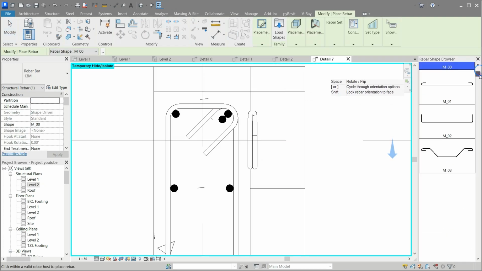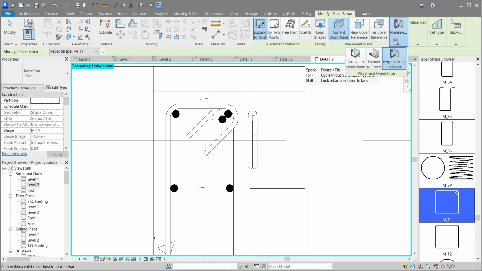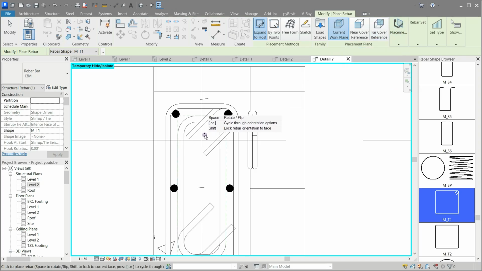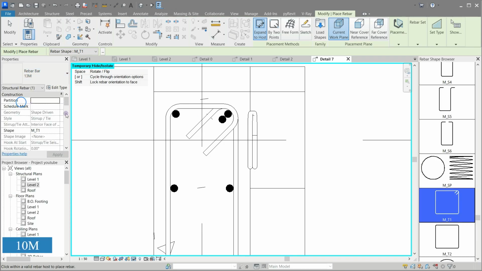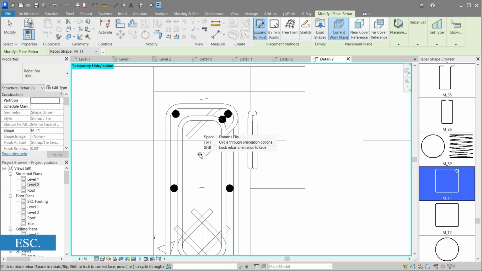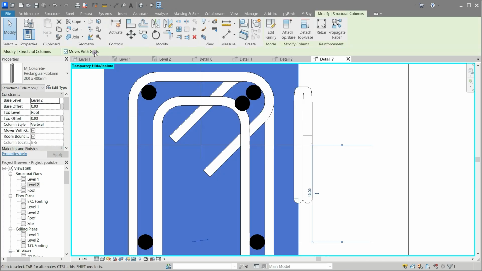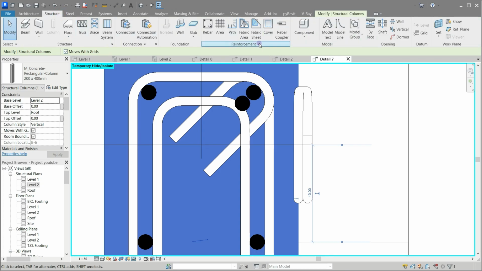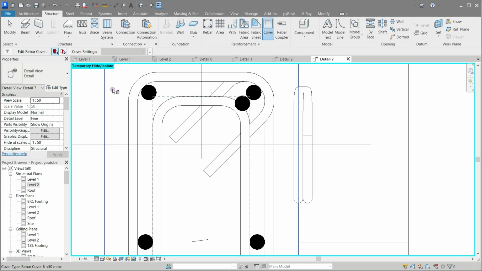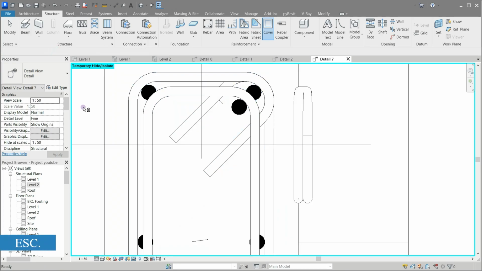Scroll down and for the stirrup shape choose MT1. Change the direction to parallel to the work plane. Change the size to 10 mm. Click inside the column. Okay, this stirrup looks far from the rebar's edges. Click cover and select the column again and change the cover to 40 mm. Now it looks okay.